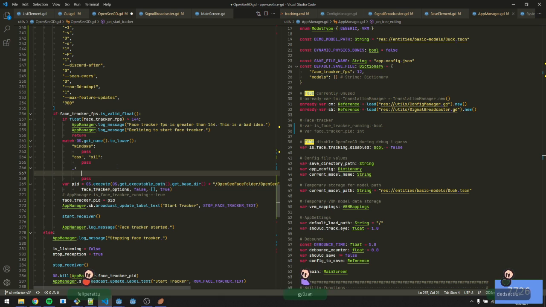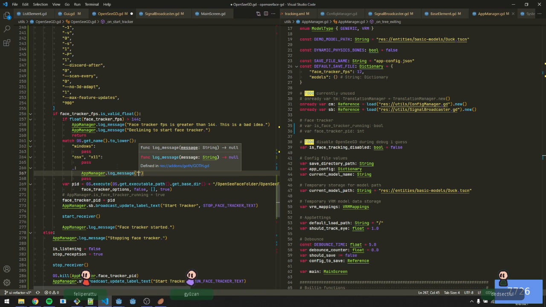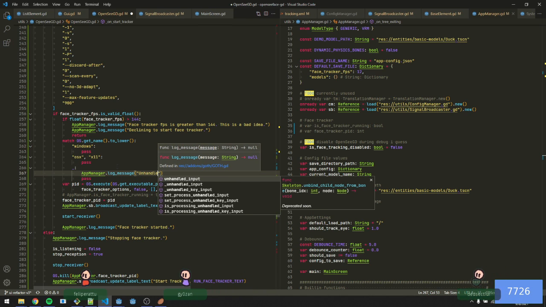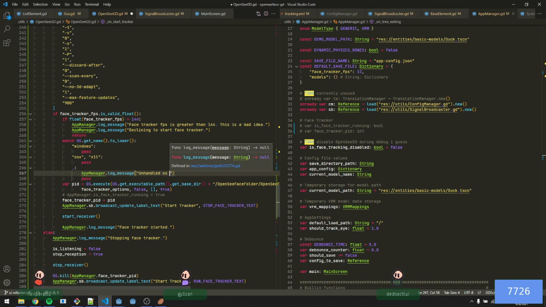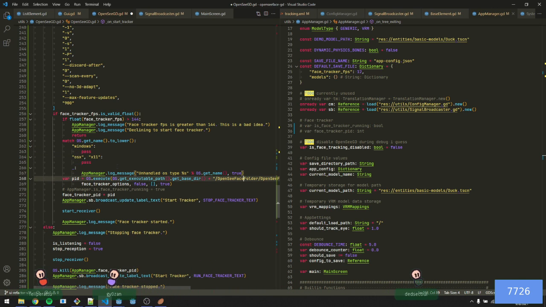So if we're being honest, it's probably that I've made a huge mistake in how I'm handling these, but who knows? So unhandled OS. Unhandled OS type, I guess, right? And then we'll just kind of do OS, we'll insert OS get name here. And this is an error. There we go.